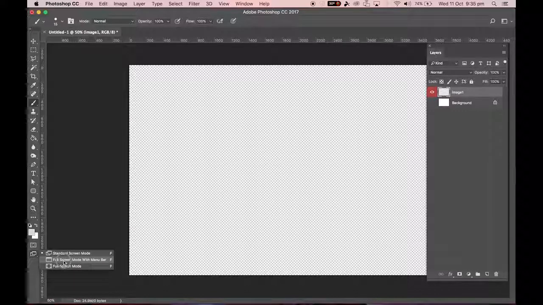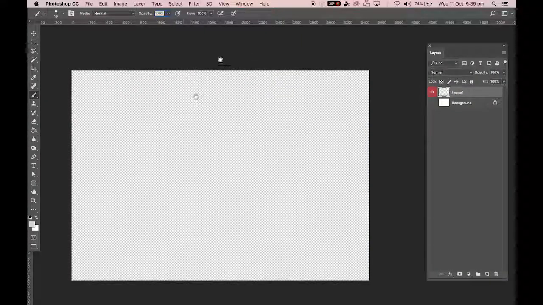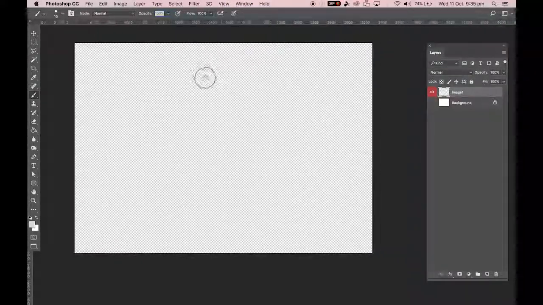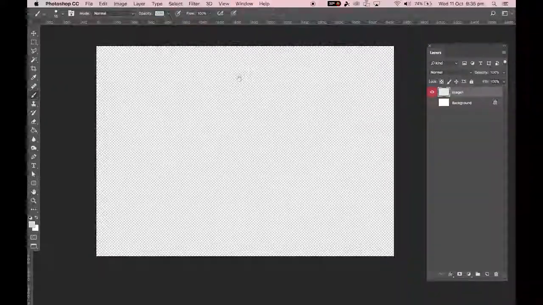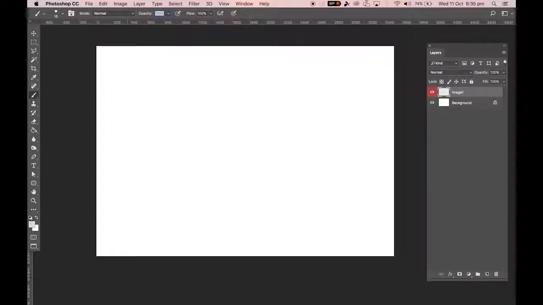And I'm going to go full screen with menu bar just by clicking on that, and that's going to allow me to actually use my space bar to bring up this hand, and we can move the screen around. And of course, Control plus or minus is going to allow us to zoom in and out. So let's bring that background back again.